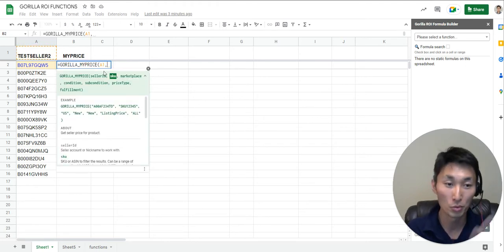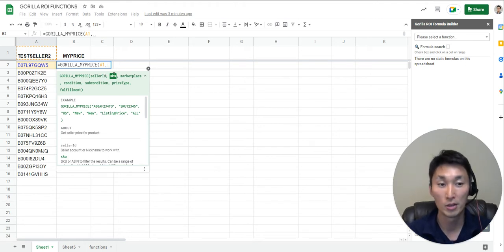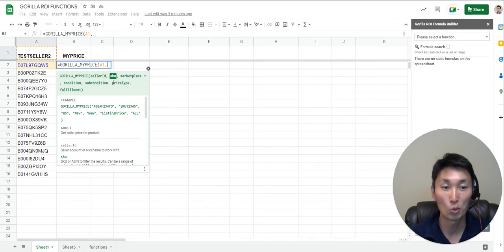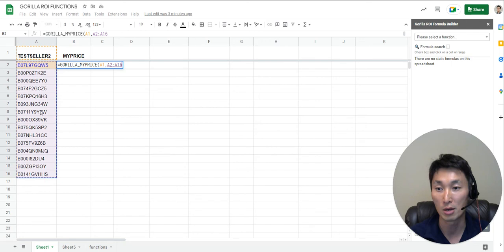Press comma, or semicolon if you're in Europe or a Spanish speaking country, and that will move the attributes to the next one. So now it's telling me to enter a SKU. For this particular function, there's only two required inputs, and that is your seller nickname and your SKU or your ASIN. We use those interchangeably. Rather than just selecting one SKU, I'm going to select a range from A2 down to A16. This will do everything in bulk and in one go, instead of if you were to just select A2 and then drag it like 1,000 times.